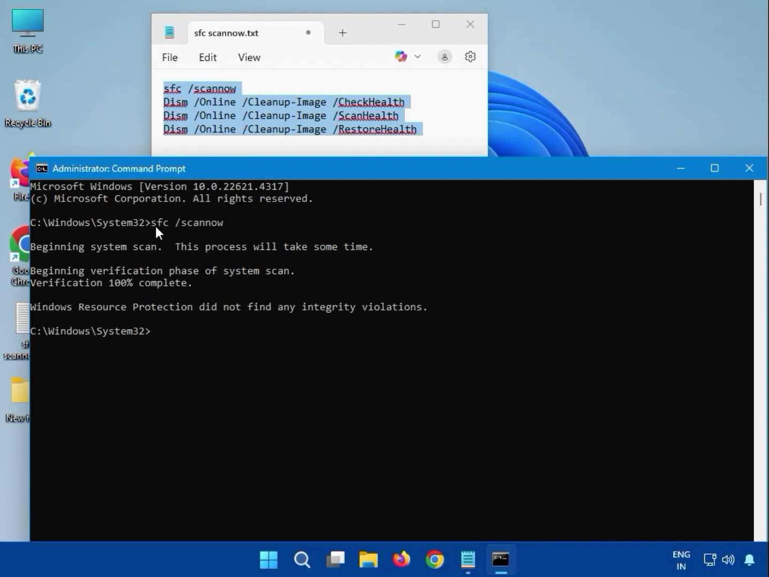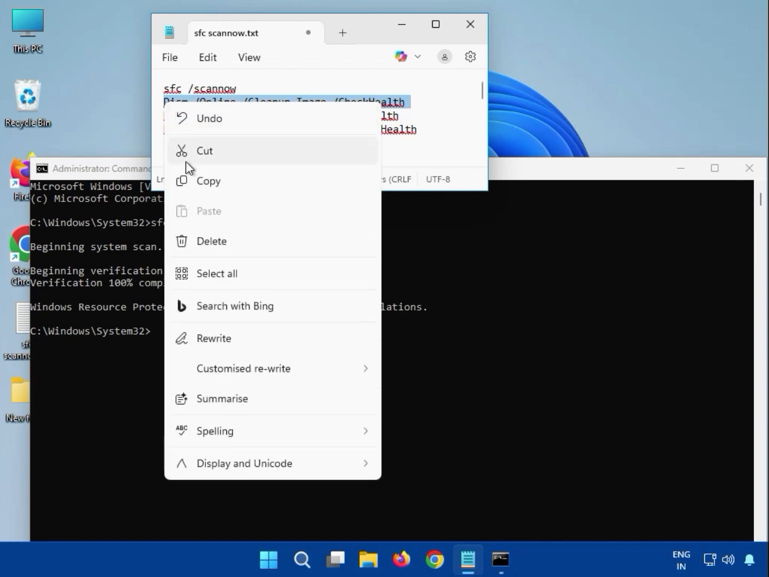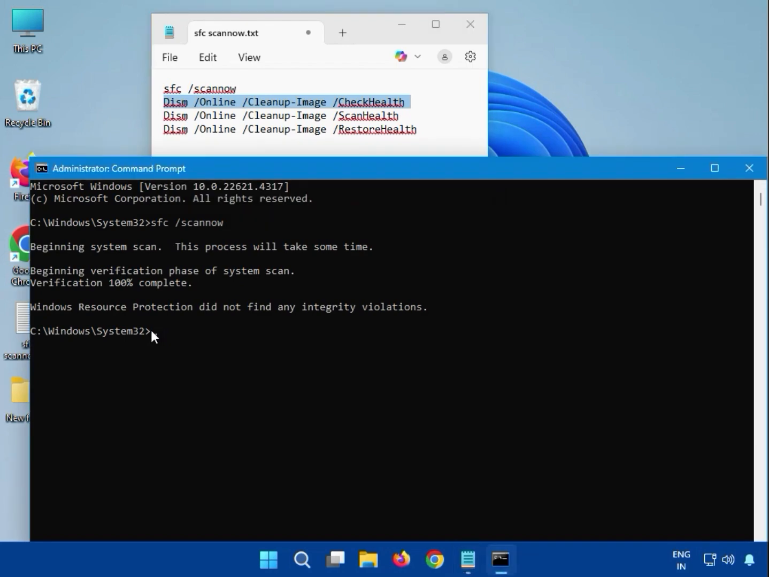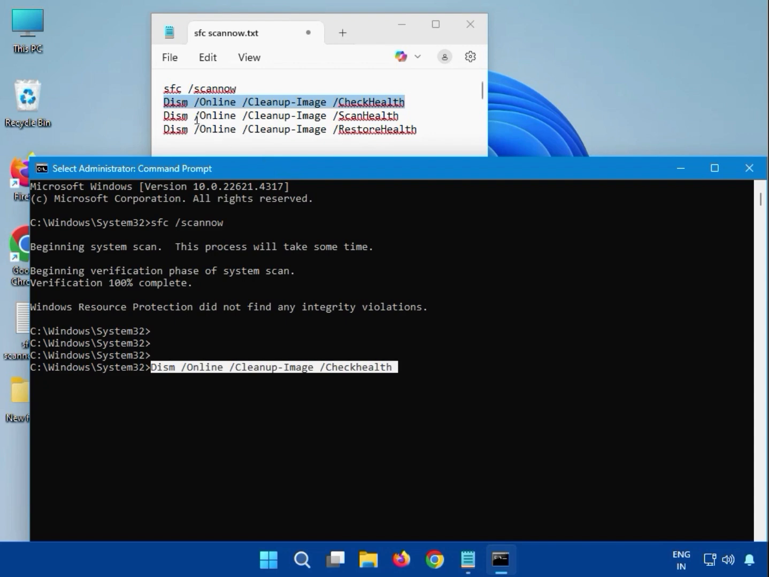Then guys, second one, which is check health. Okay, DISM online check health, and you can copy. If it is not happening, then you have to enter it manually. Okay, like that, DISM space slash online, and then hit enter. Okay, second command.